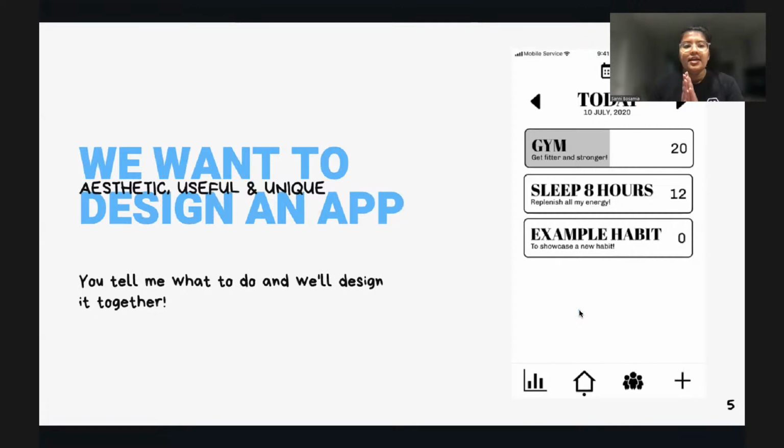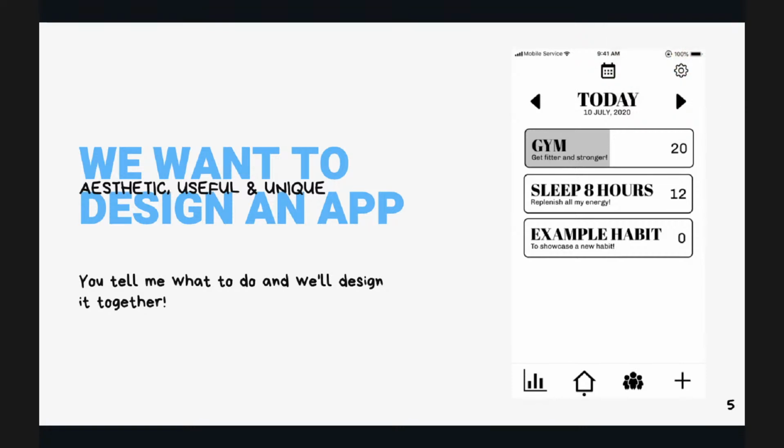So what we want to do is design an aesthetic, useful, and unique app. The screenshot you see on the right, I don't know if anyone thinks it's a real app. It's not. But I made it for my DECA 2500 project, and I'm still pretty proud of it. I think it looks nice until I added colors and then it looked gross.